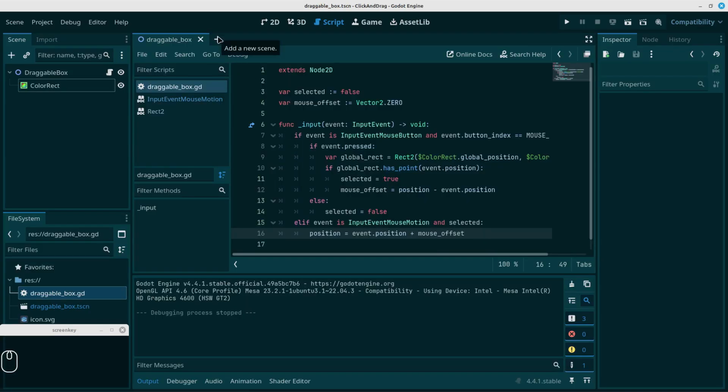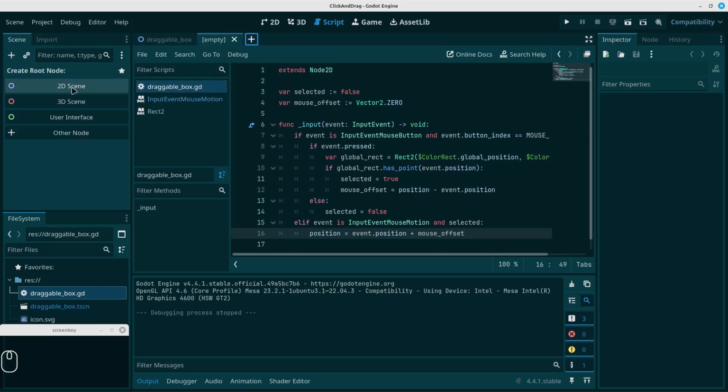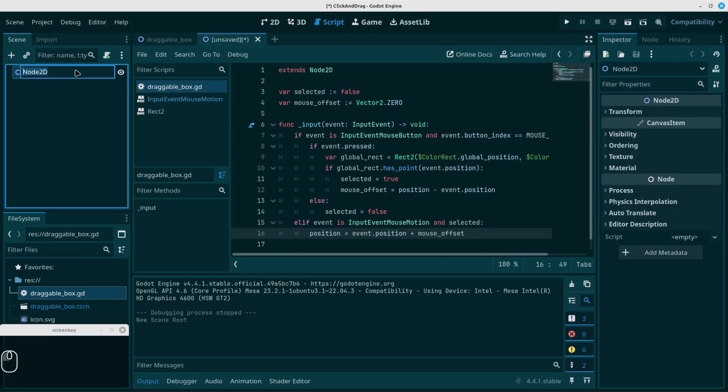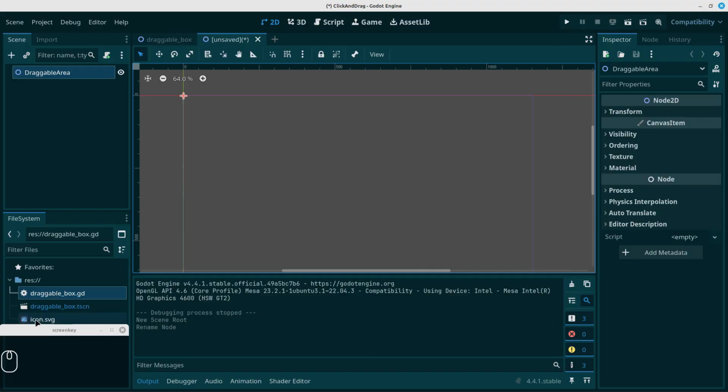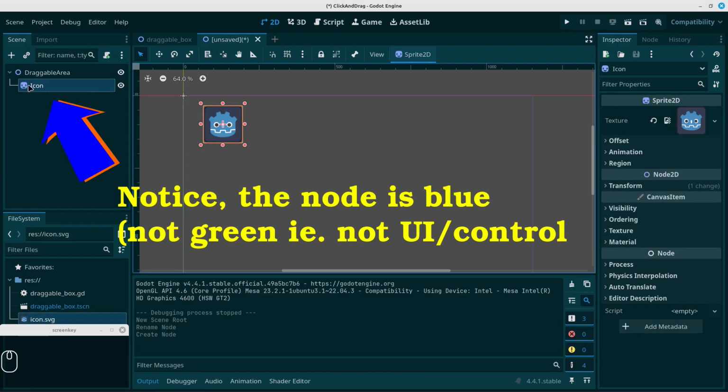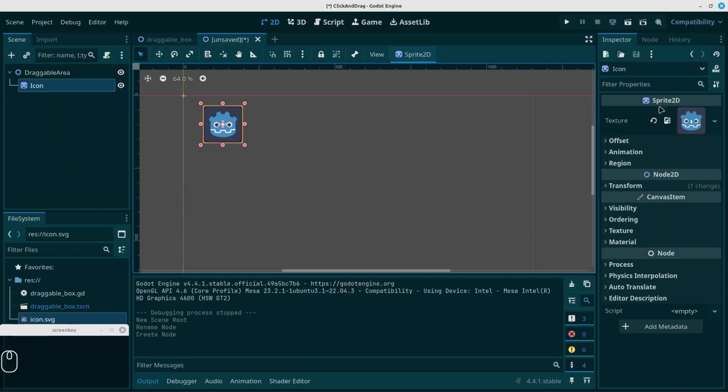For this one, let me just create a new scene. And we'll call it a 2D scene again. And let's call this one draggable area. Just trying to give it an appropriate name. And in this draggable area, what I can do is use a sprite and just drag it in here. So we'll get a Sprite2D, as you can see on the top right hand side in the inspector with the icon in it. Or we can just create something.